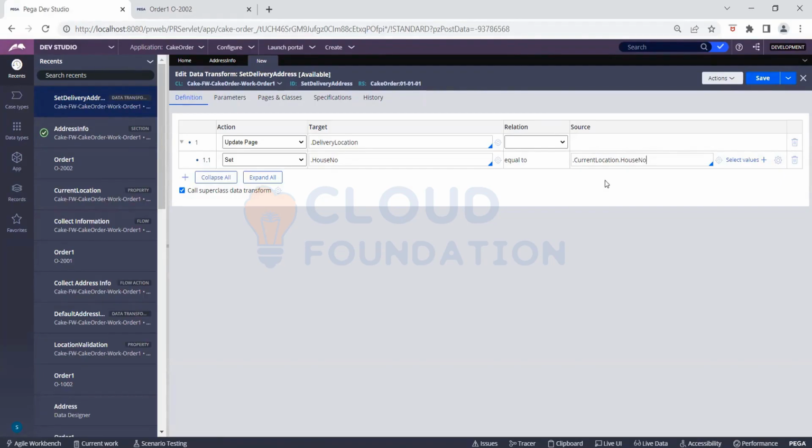We can do it, but in real time, you will be having some 20 properties on a page. Then it will become a lot of work for you, right? You have a relation right there. Click on the relation with values from source page. You can give current location, and here you remove that one current location. You remove 1.1. I think 1.1 you can delete.